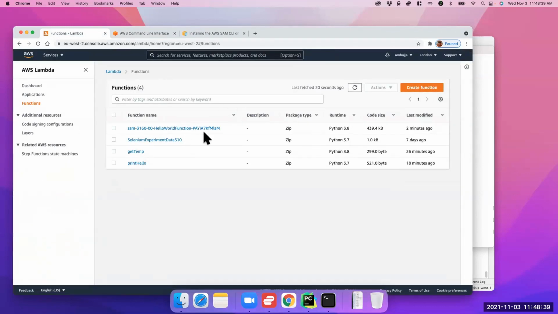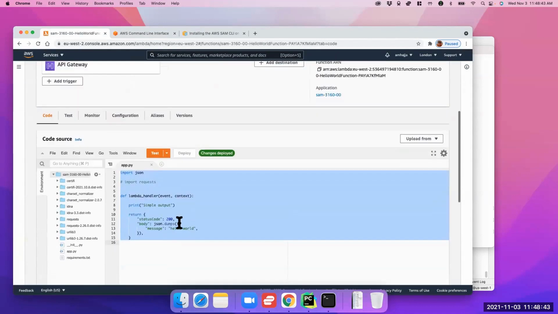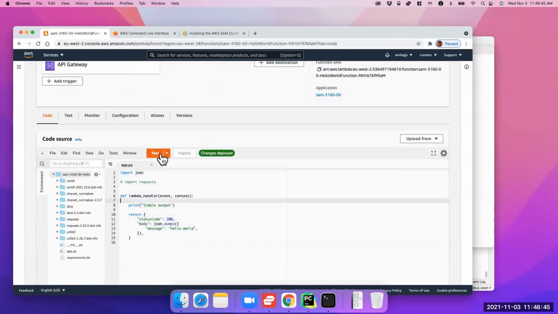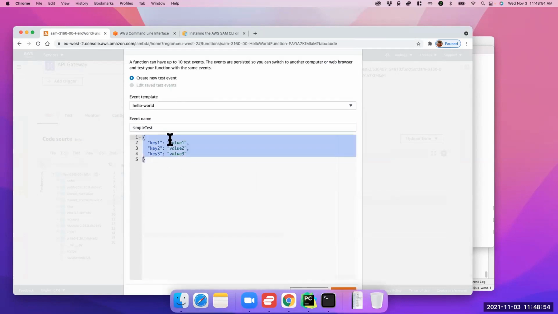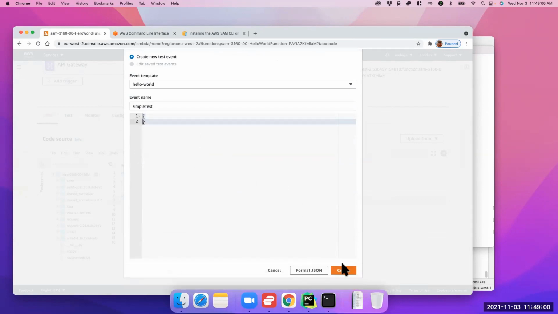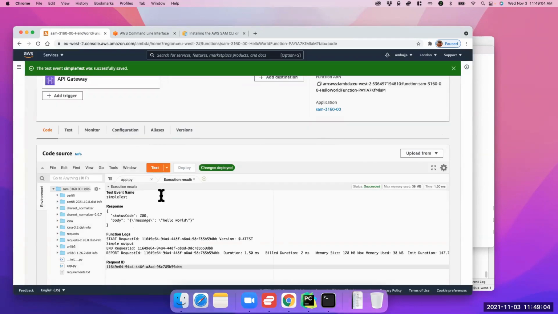But let me open this, and let me show you that we have this print simple output. And the idea here is if I test it, I do need to provide a simple test with just simple input. Doesn't really matter. You can give it an empty JSON if you want. I'm not really using any parameters or arguments, so we can do that. I'm going to create. If I test this, you can see that it works.